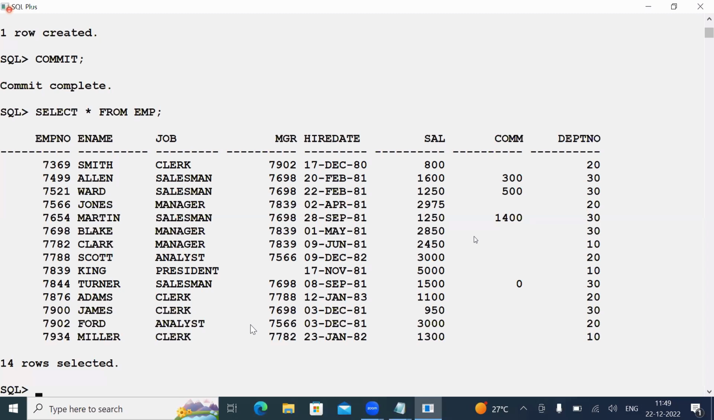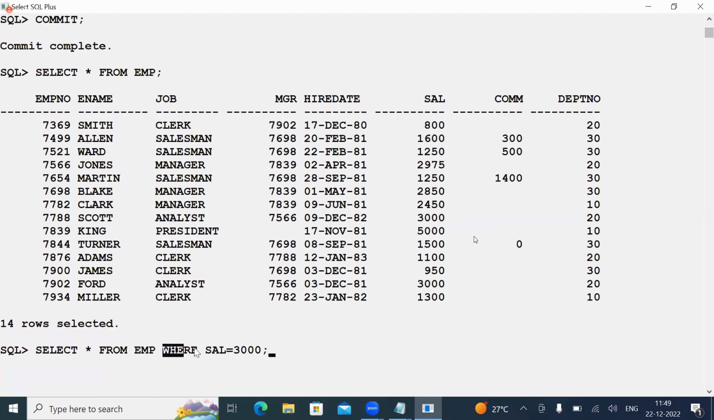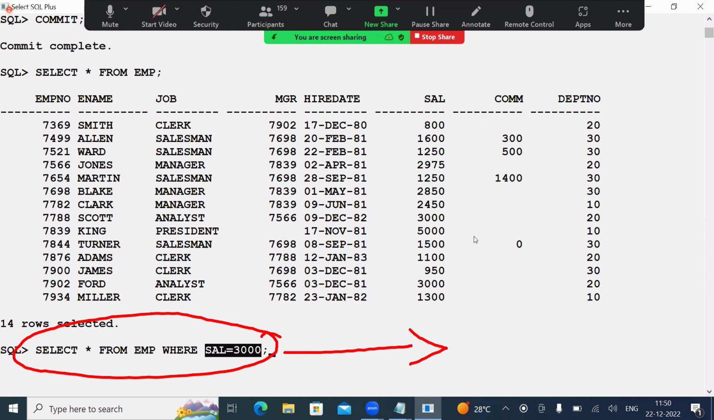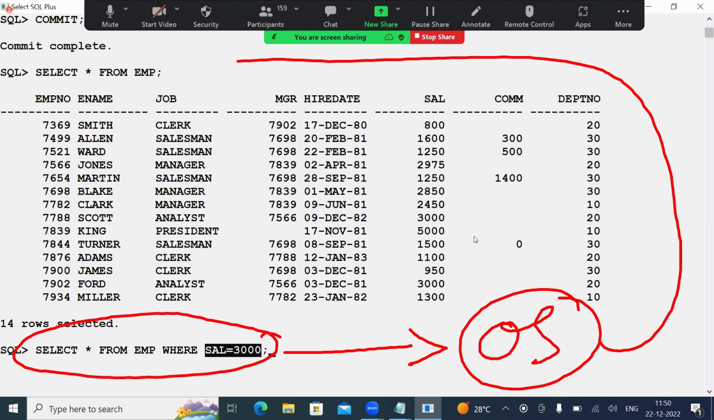So this is my original table and the data that was there. Now I'm writing a request: select star from EMP where sal is equal to 3,000 rupees. Carefully observe, my conditional column here is the salary column, so I'm retrieving the data based on the salary column. Before retrieving the information from this table, this complete query request will go to the Oracle server, and the Oracle server will come to the EMP table.